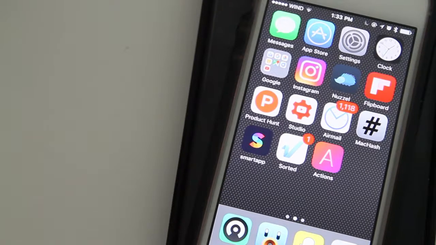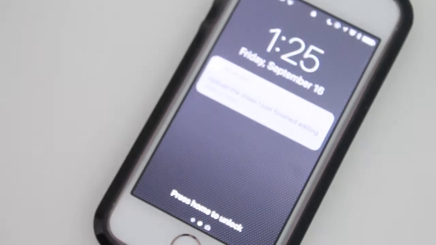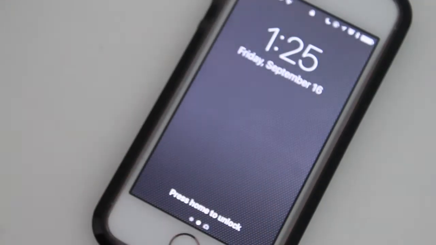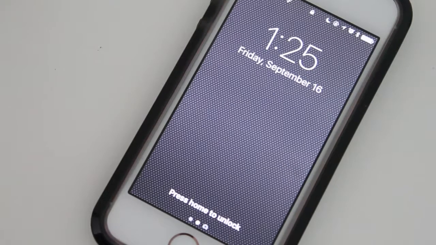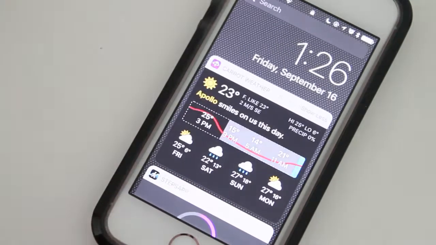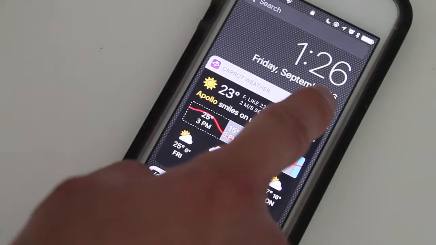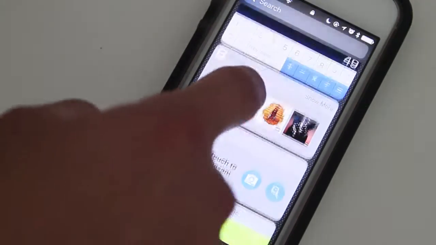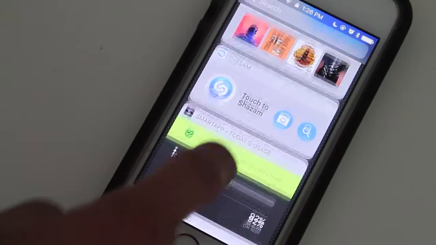So the first thing you'll notice, of course, is the lock screen. Now the lock screen takes two steps just to unlock your phone, but Apple does not tell you that. What they do show on the lock screen is to click the home button to open your iPhone.